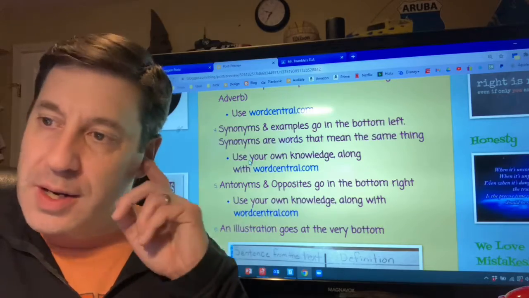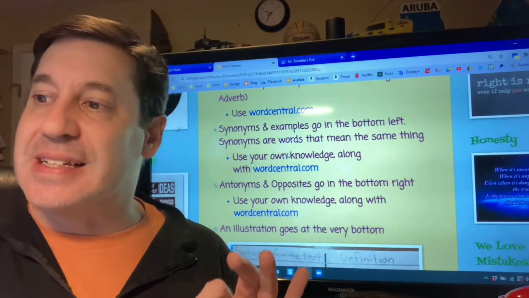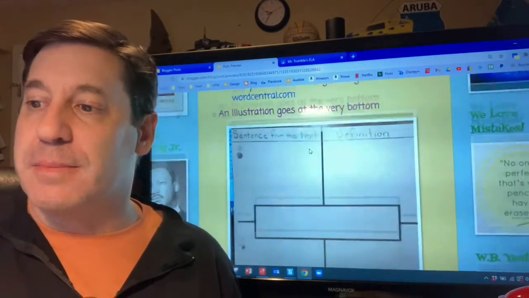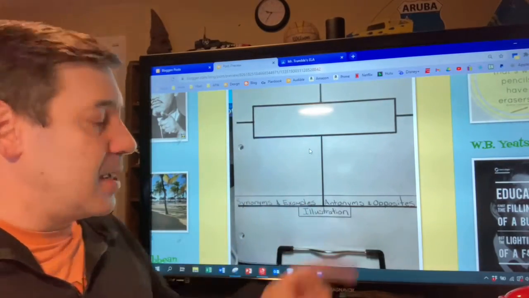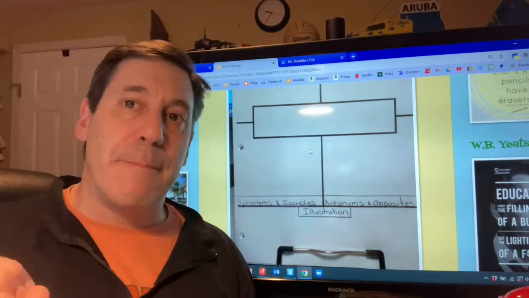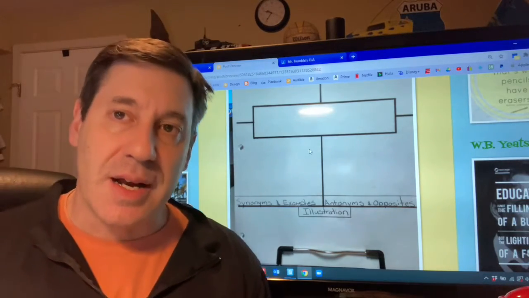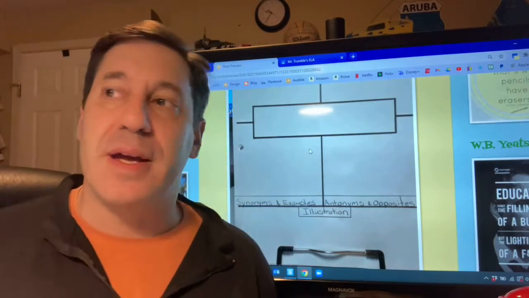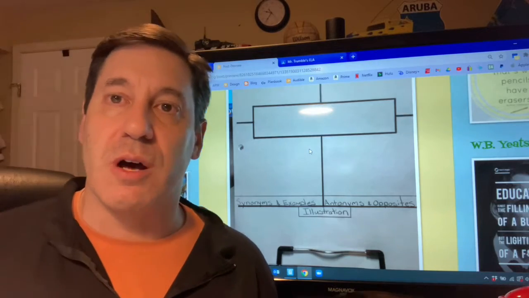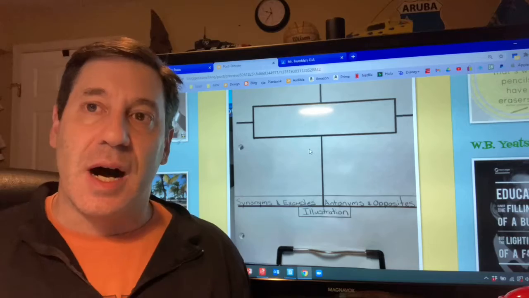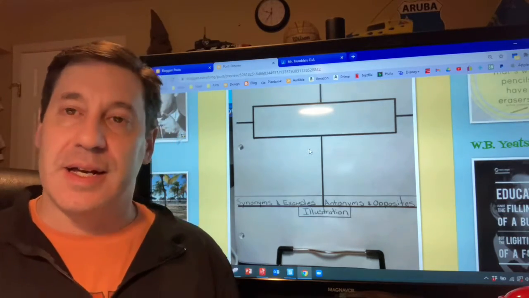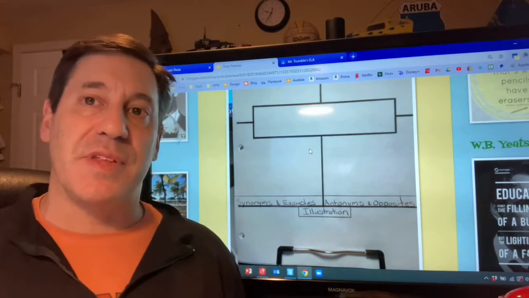Section number 4 is for your synonyms and examples. They go in the bottom left, right here. And synonyms are words that mean about the same thing. For example, for the word big, a synonym is huge or large. Synonyms of small might be little or tiny. These are words that mean about the same thing.